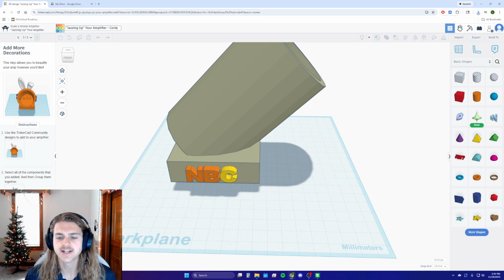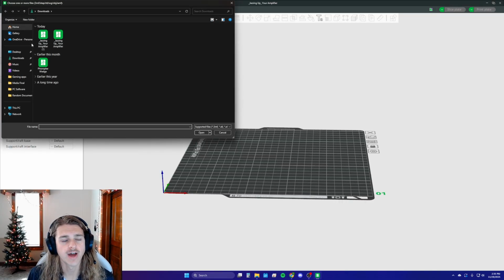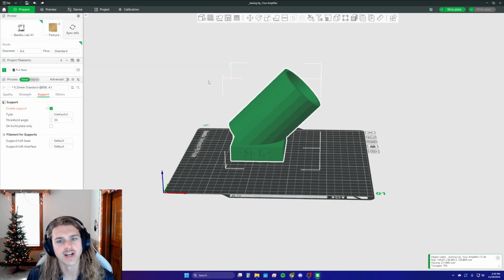What you are going to do next is you are going to go into Bamboo Lab Studios. This is the software that our 3D printers run on. Whenever you're in this software, you are going to click the Add option at the top. You should find whatever file you just downloaded. You can see here I have a couple of these. I am going to select this is the one that I just made, and it should open up and put itself on the print bed.